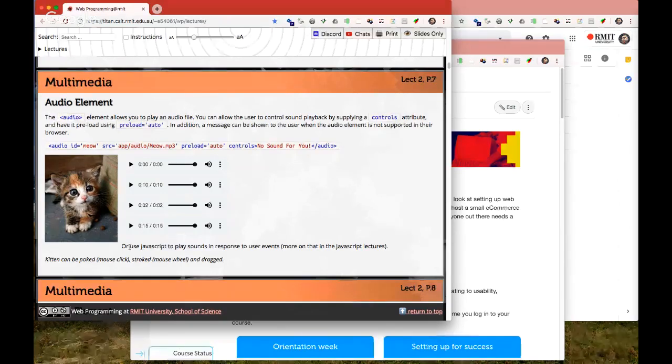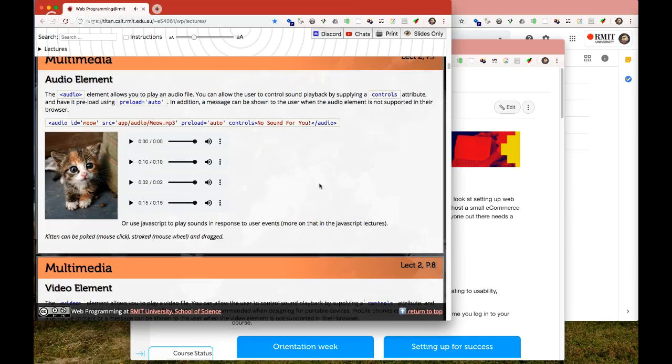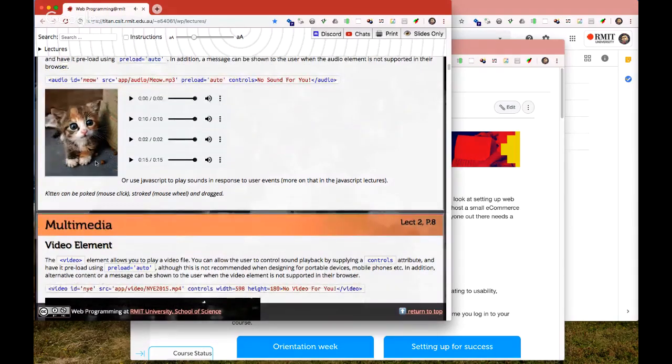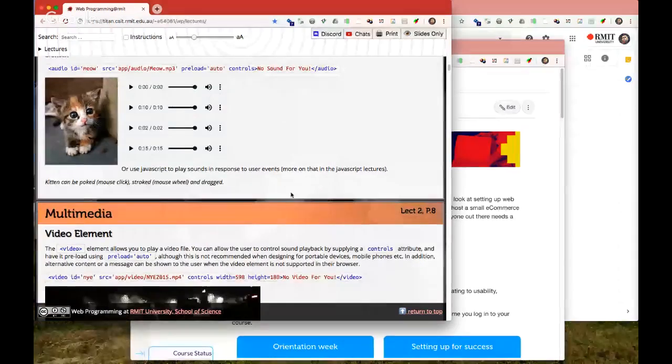Now, we will be looking at this in later lectures. You can also wire up JavaScript to trigger sounds. So if you want to poke this kitten with your mouse, it triggers this audio element. If you want to stroke the kitten, if you have a mouse wheel, just move the mouse wheel and it starts purring. And if you want to drag the kitten somewhere, it'll get very agitated. As I said, we'll be looking at this in more detail in the JavaScript section.